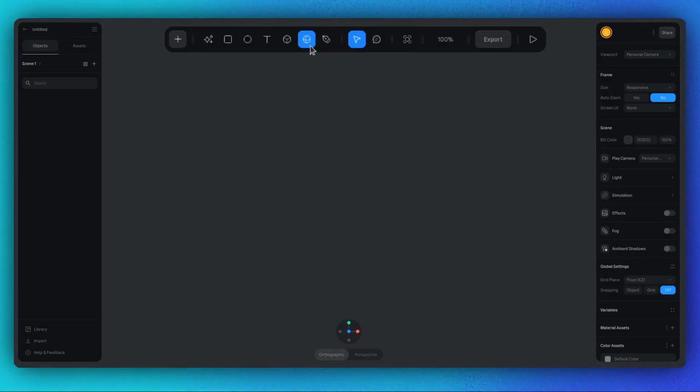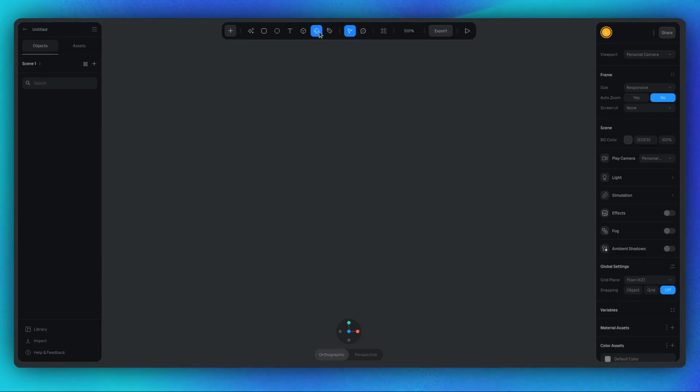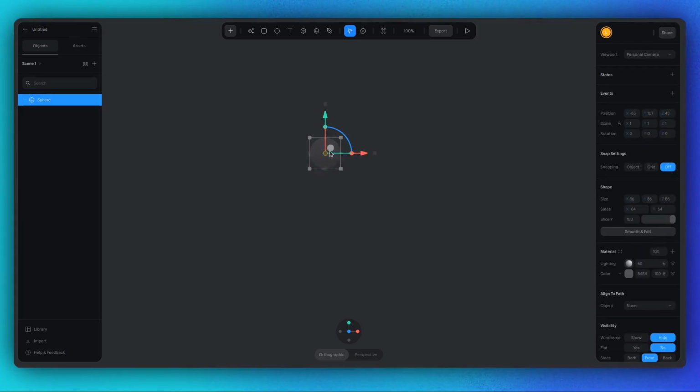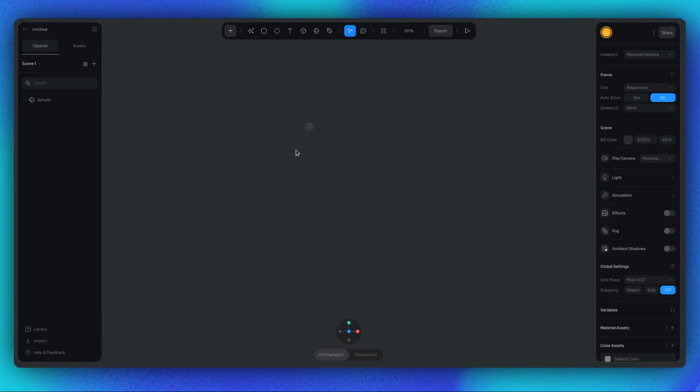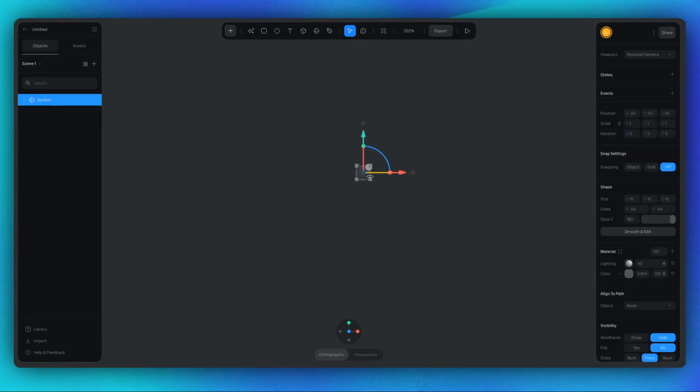To create our space background, we have to add a sphere. Holding down Shift, drag the mouse, that will make it a perfect circle. We don't need our star to be that big, so let's set it to 15 pixels. And this is going to be your star element. So we have to add a bunch more of them, right?